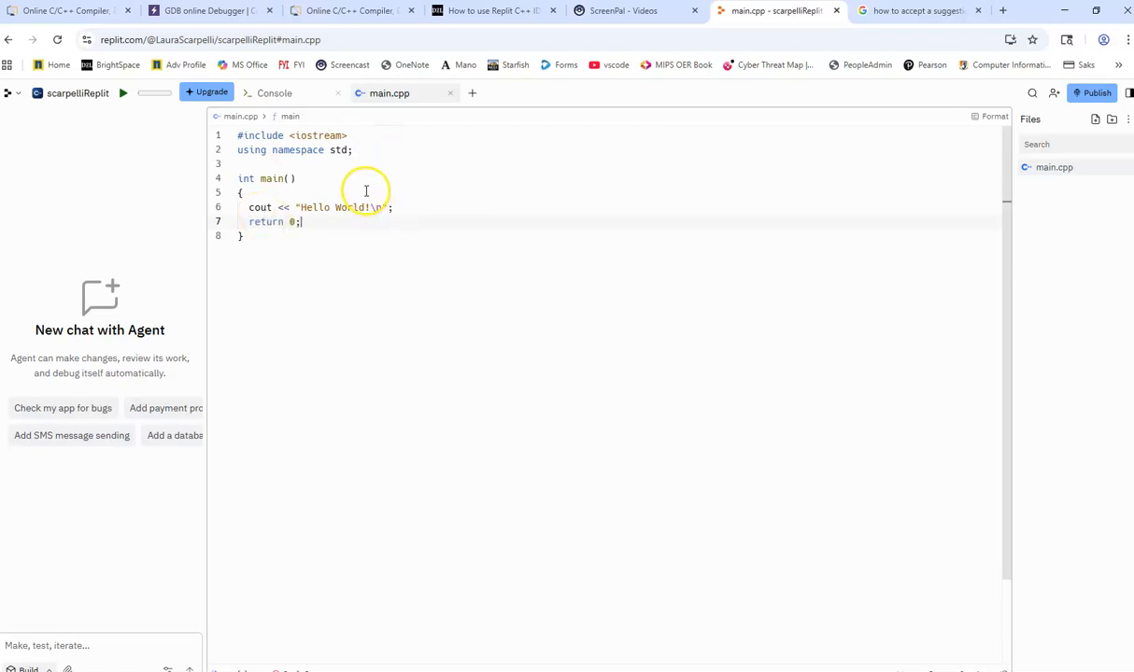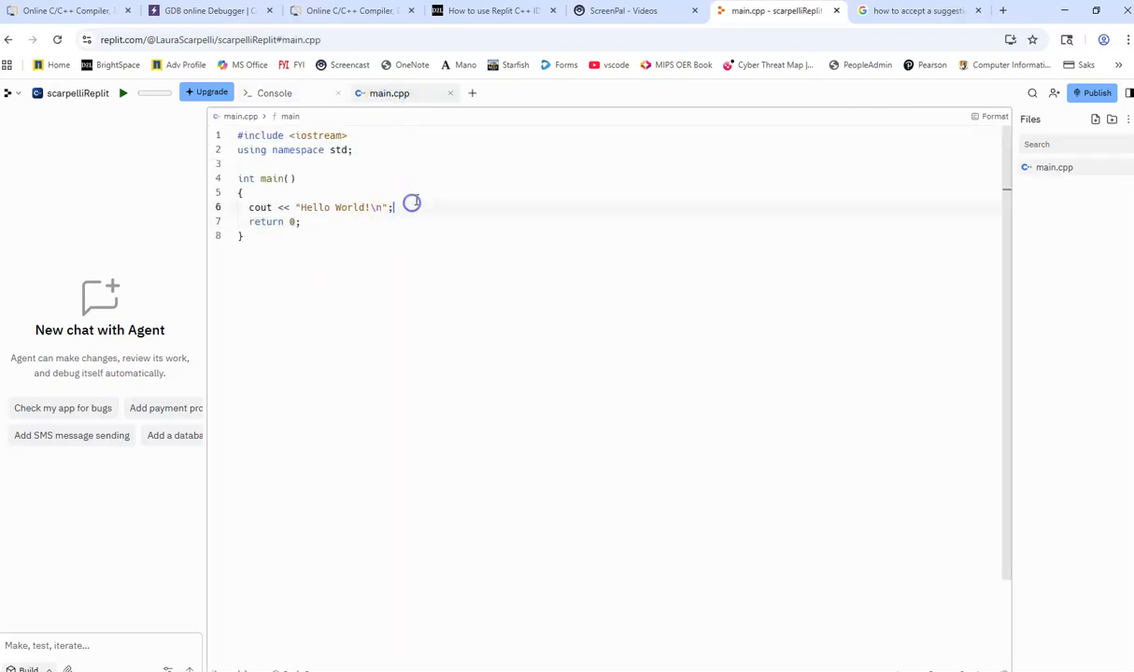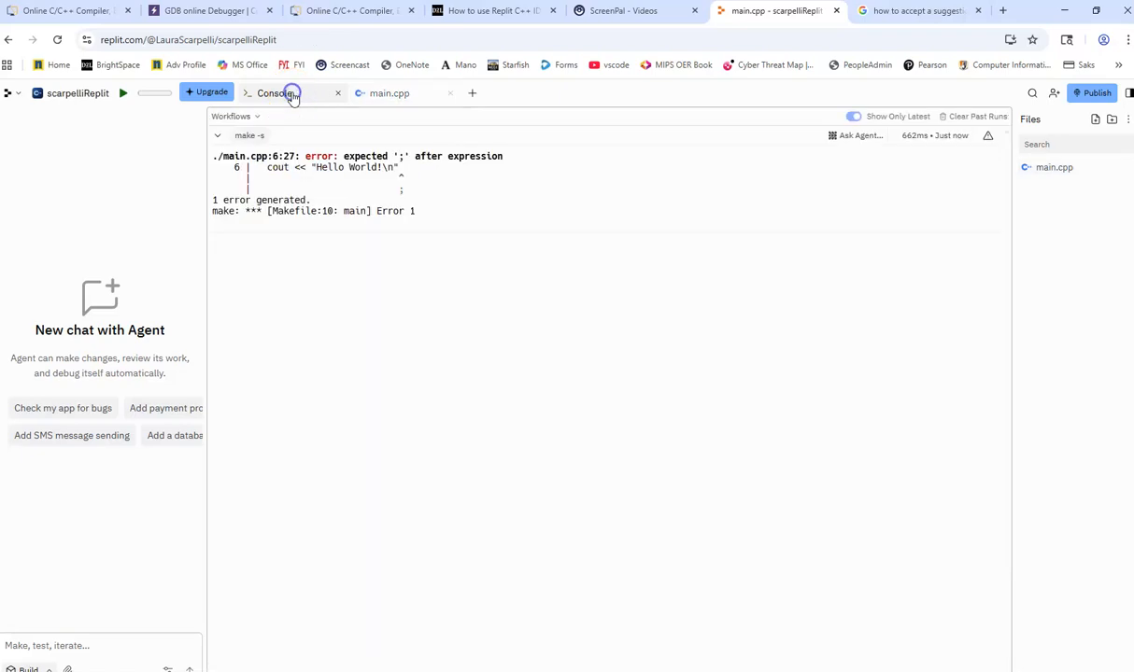And now once you have this, you can go ahead and run your code with the play button right here and watch the results in the console. And there's the result. So if you have an error, for example, if you miss a punctuation, this will generate an error. So if you run without the punctuation, it highlights it in red. And then in the console, you'll see your error, and it does make that little suggestion, expected a semicolon after expression.